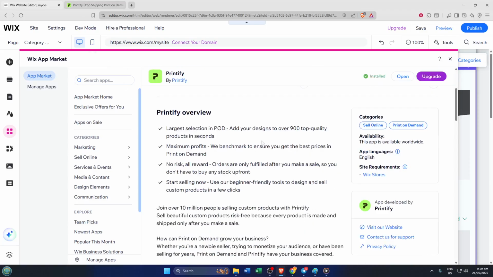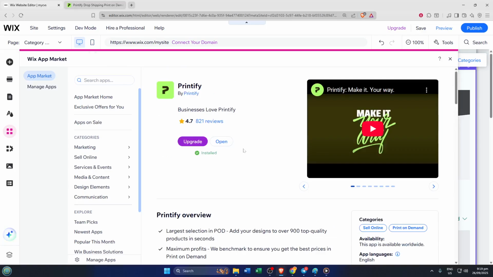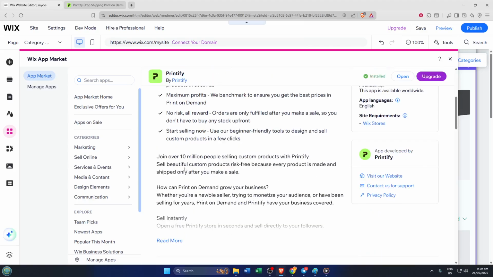Now, you'll be prompted to enter your store name. This is the name that will appear on your Printify account and on your products, so take a moment to choose something memorable and on-brand. Don't stress too much. You can always update your branding later if inspiration strikes.